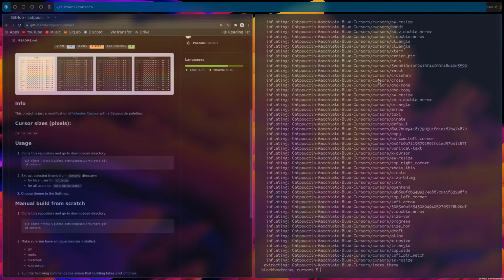Yeah, I think we should do the blue. We'll just go ahead and do the blue as well. Catppuccin Macchiato blue cursors, and then MV, Catppuccin Macchiato blue cursors, to .icons.